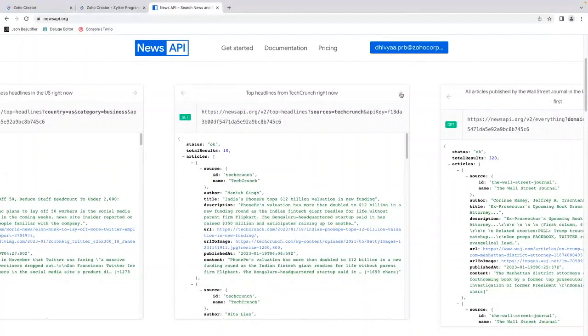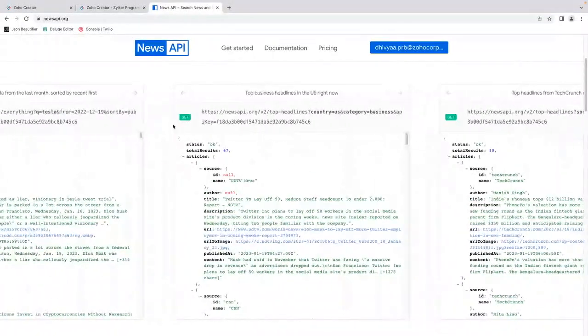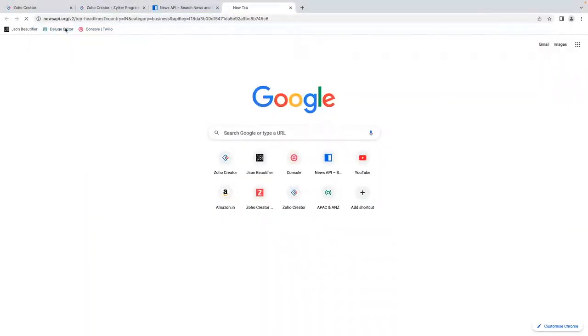Now let's just take one API from here. Let's say I'm taking this particular top business headlines. Okay, so let me just take the URL. So this is the URL, and this has a list of news information, the top headlines. Now this is just in raw format. Let me show it to you in a better format in a minute.